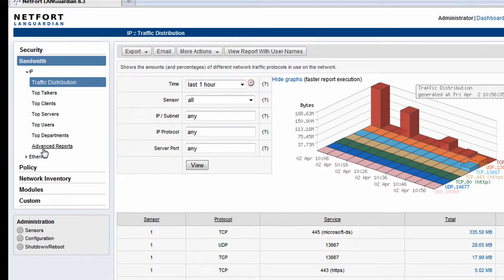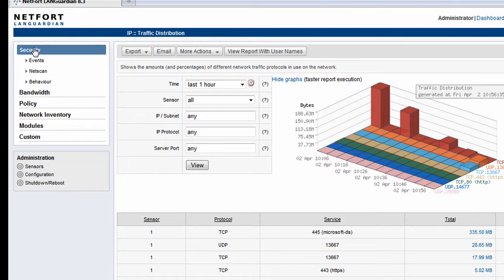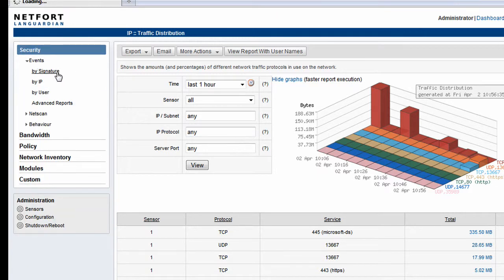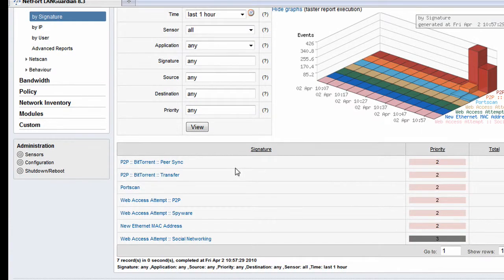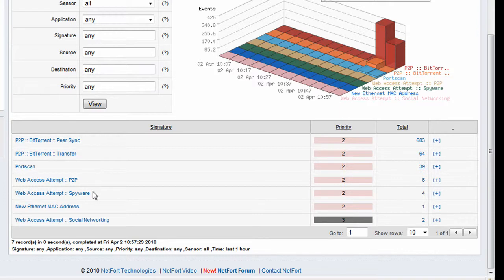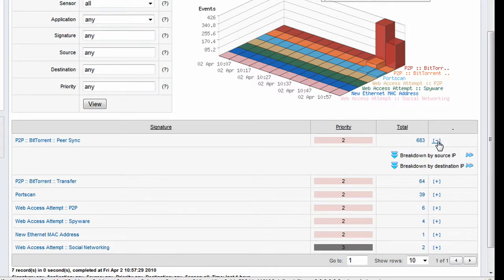The next thing you want to check is go to the security section, go to events by signature. So while the last report we looked at takes a look at the traffic on the network and the top applications, this report will show us if there's anything suspicious or bad happening on my network. So in my case here, it looks like we've picked up a number of users using the BitTorrent application, and we have a number of users accessing websites. So we have the option here then to drill down and get further information as to what's happening. Best option here is to use the little plus and click on Breakdown by Source IP.